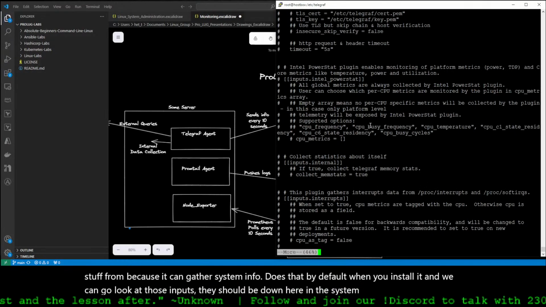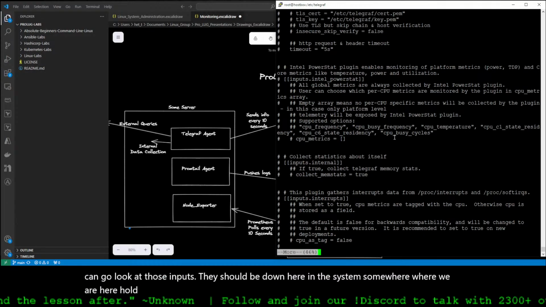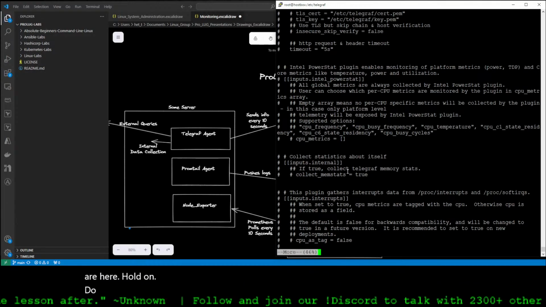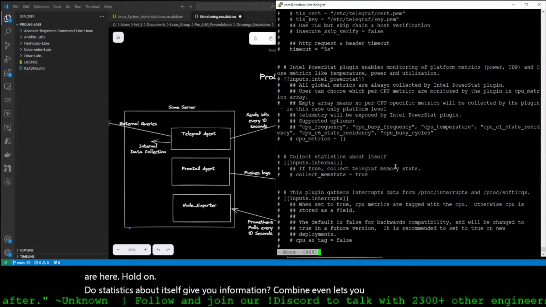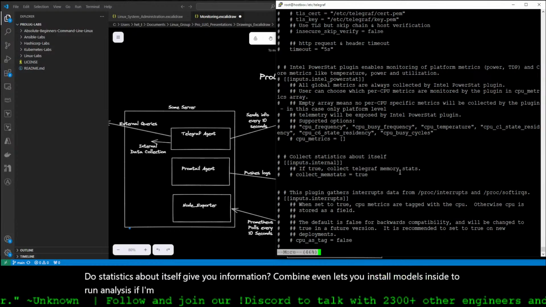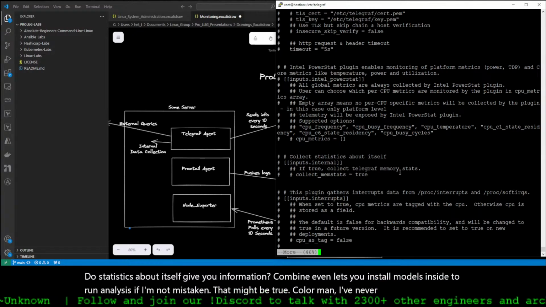Where are we at here? Hold on. Do statistics about itself, give you information. Kibana even lets you install models inside to run analysis, if I'm not mistaken. That might be true, Color Man. I've never done that before, if that's true.